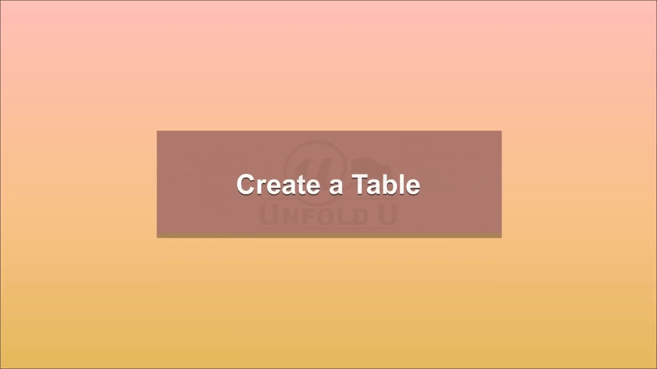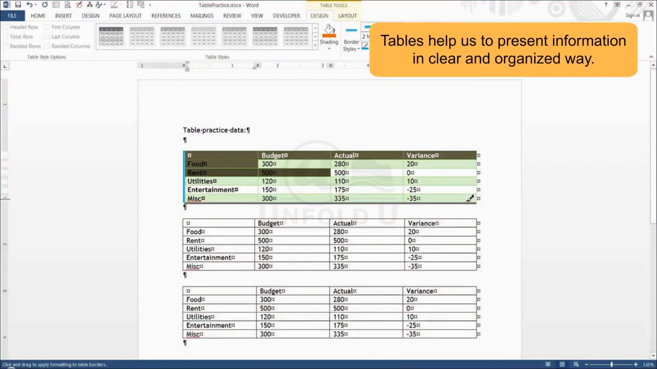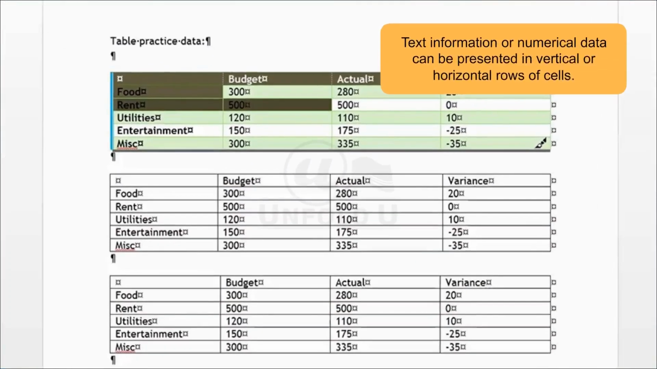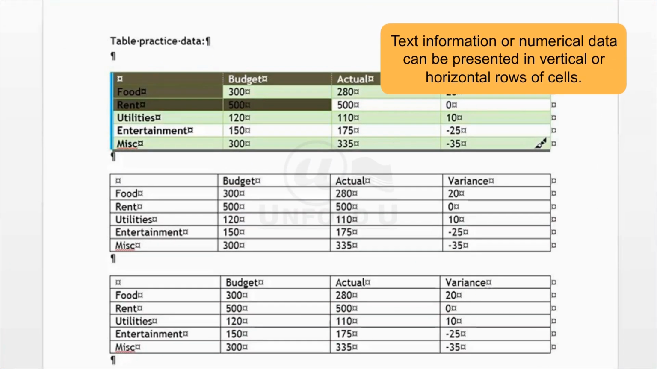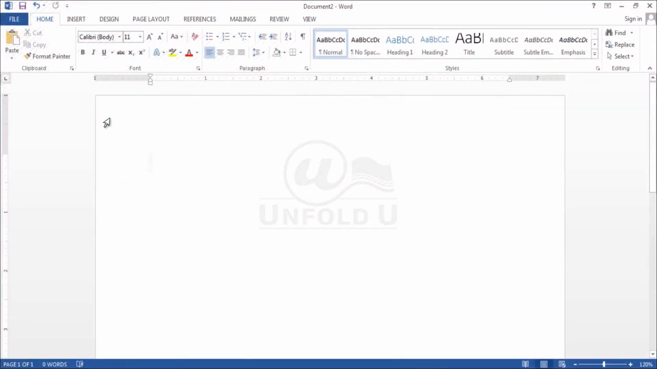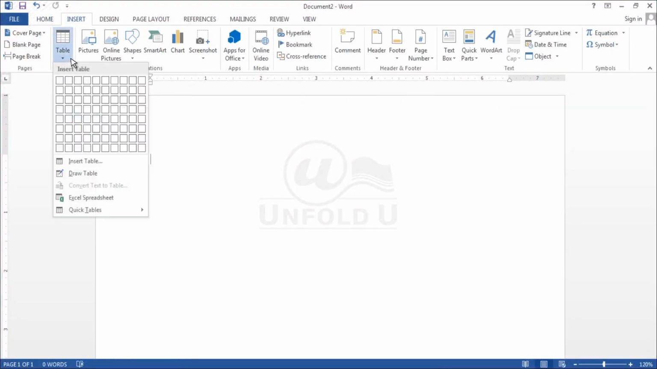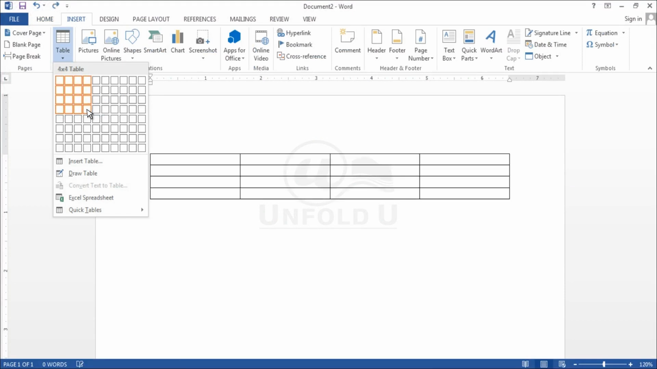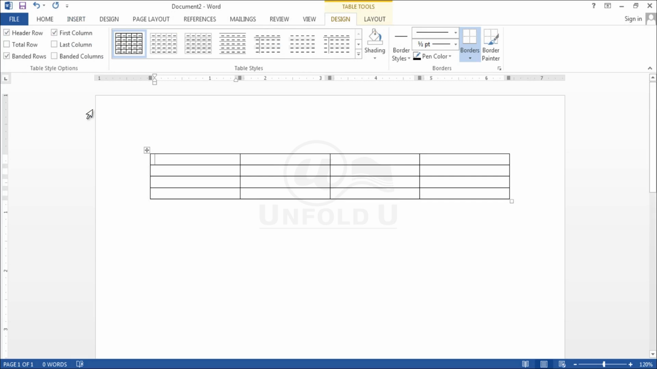Create a table. Tables help us to present information in a clear and organized way. Text information or numerical data can be presented in vertical or horizontal rows of cells. To add a table in a document, open the Insert Table dialog box from the Insert tab. Set the rows and column number. A table will be available in the document and we can type the text by clicking the mouse on the desired cell.